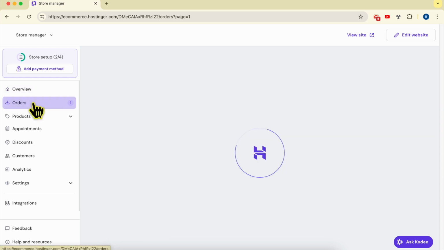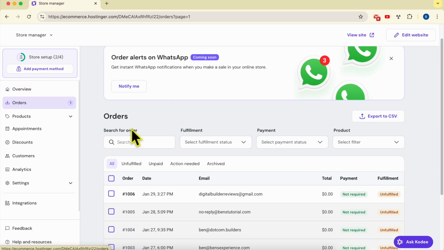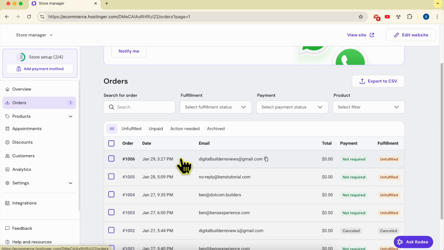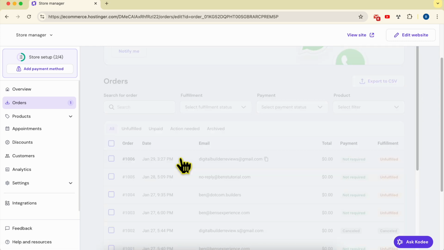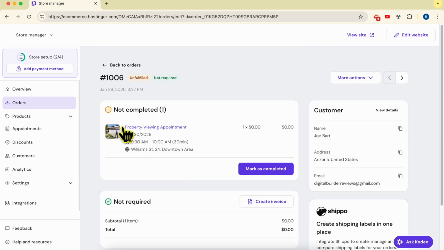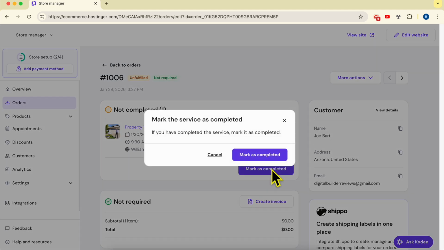Now go to Orders, then open the order that you want to mark as completed. For example, this one. As you see, this is a property viewing appointment. Until now, it is not completed. And to mark it as completed, simply click on this button, Mark as Completed.